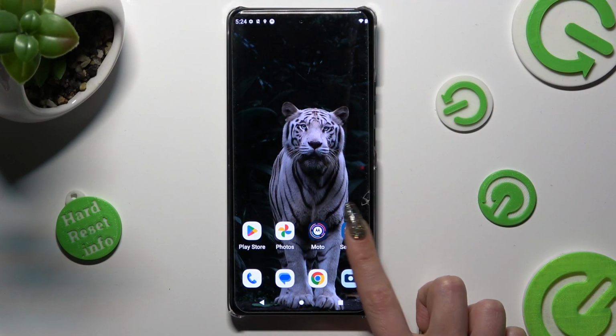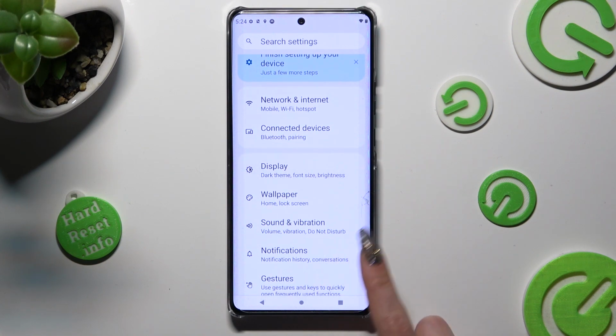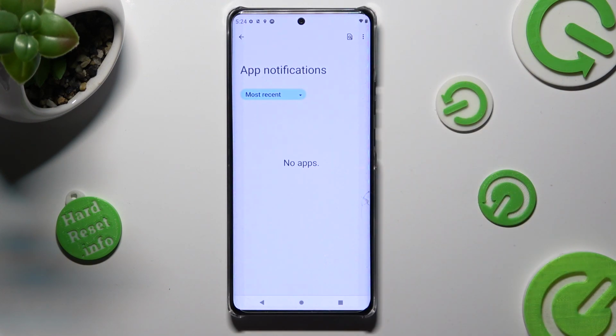First of all, go into Settings and scroll down just a bit to access notifications. Now tap on App Settings and select Most Recent. Then tap on the best option for you, in my case All Apps.